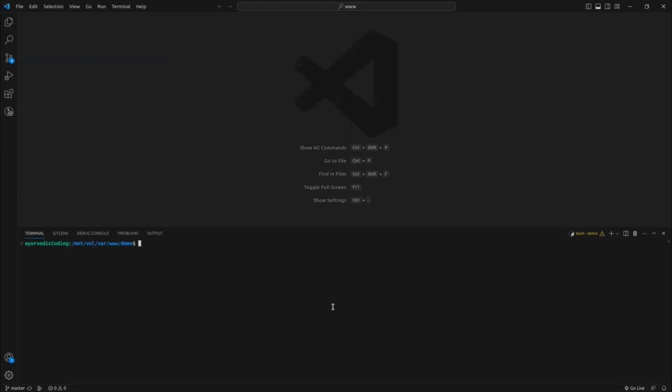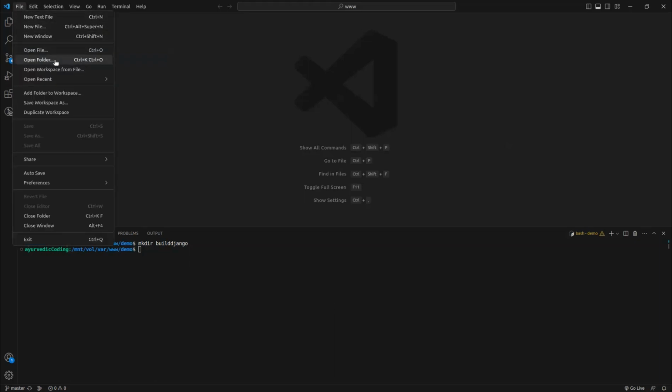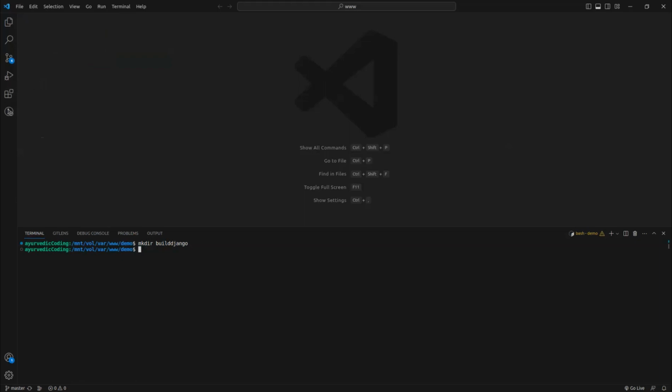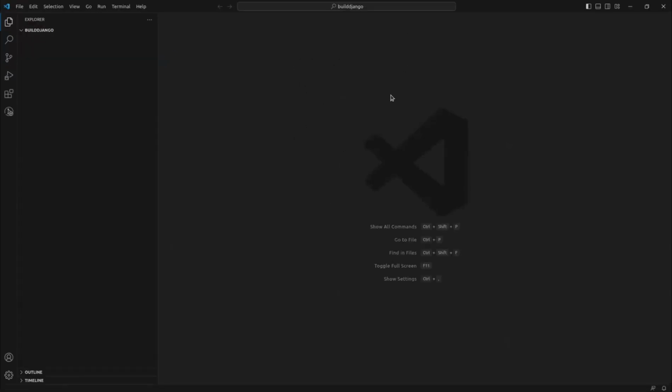Let's create a directory for this demo. Make directory, build Django, and press enter. Let's go to this directory. We can do File, Open Folder, and select the directory we have created in the demo folder, build Django. Let's open it in Visual Studio Code. You can see this directory is empty right now.